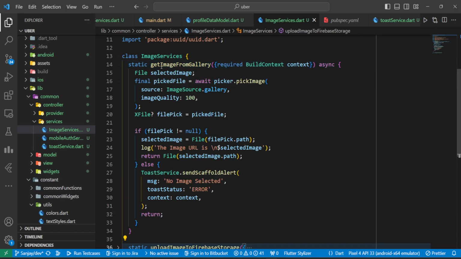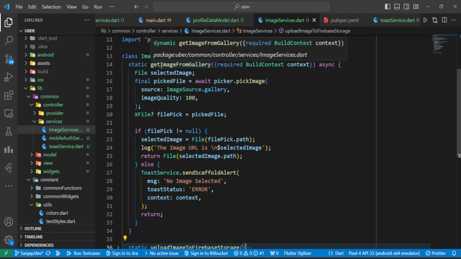And here, get image from gallery works the same. Pick a file from your gallery, then check whether it's null or not. If it's not null, then just return the file. That's simple.